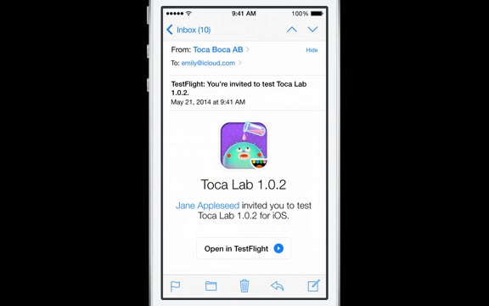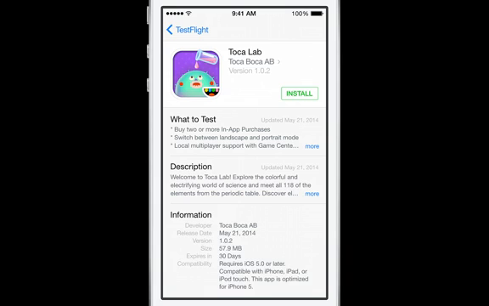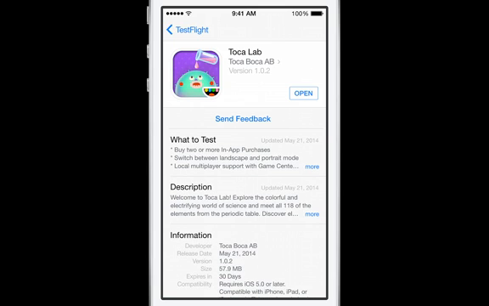Here we are on the device. This is the Mail app, and this is an invitation that we've received from a developer. We see the name of the app that we've been invited to test, and we see a link that says Open in TestFlight. So let's go ahead and tap that. Here we are in the TestFlight app. From here, we can install our app. And once we've done that, we can just start testing.